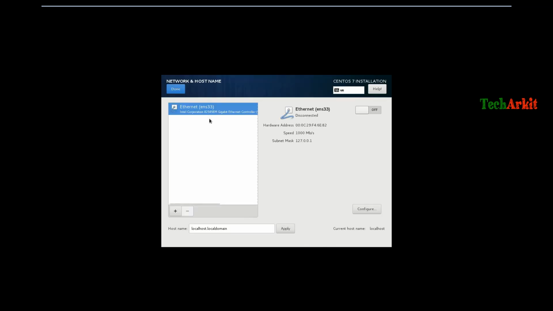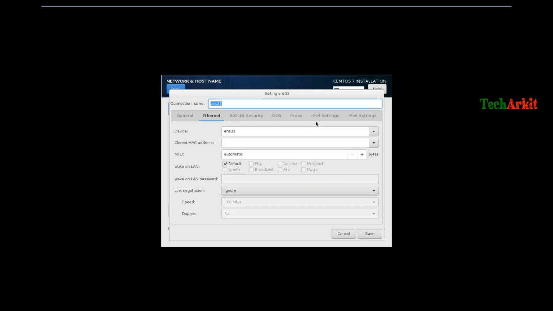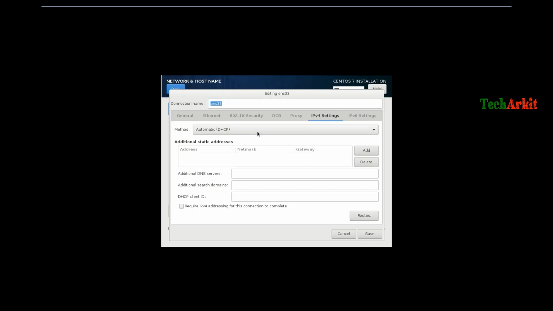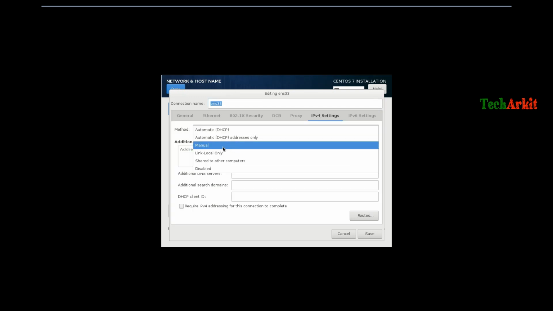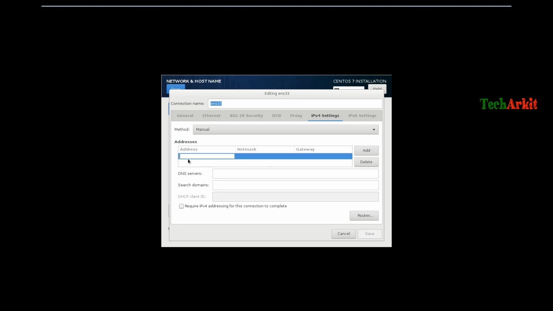Kdump, I'm not going to enable. And click on the networking part and switch on your Ethernet, and here itself you can configure your customized IP address. So manual IP address, and add your IP address. Whatever the IP address, 192 dot, maybe whatever the series you already configured on your networking.